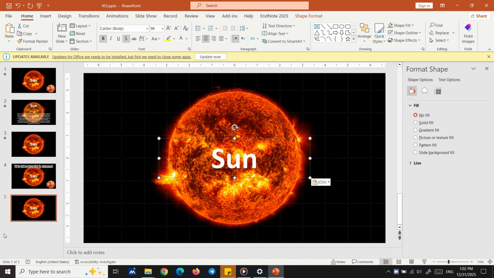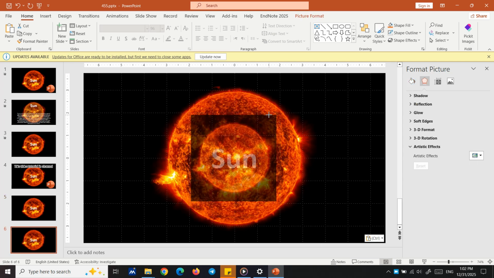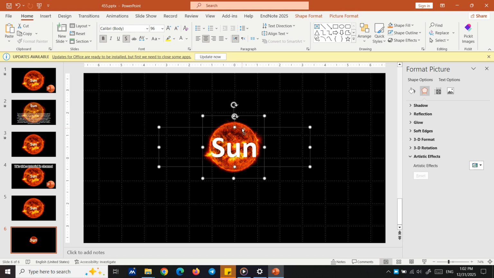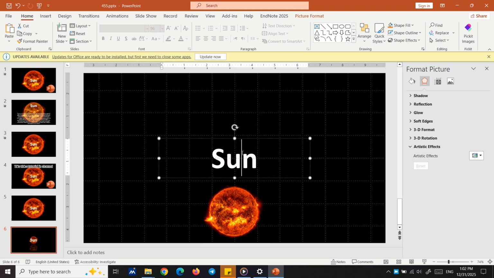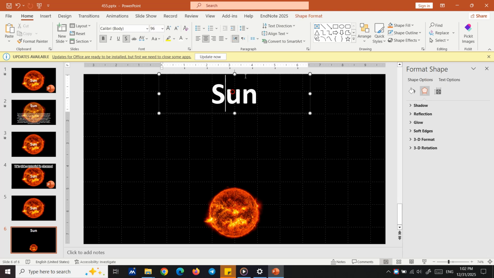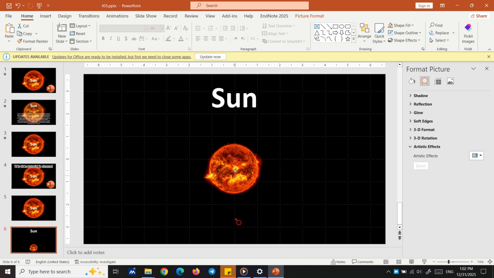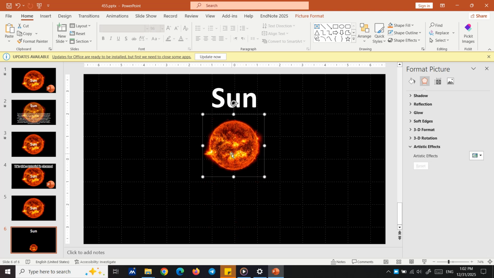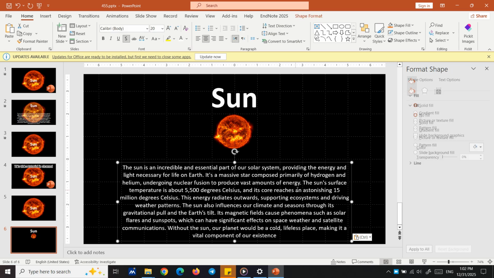This is something simple, nothing special, but the thing that makes this special, I want to reduce it in size and bring it to the up or down. It's up to you. I'm going to bring it to the up. After reducing it in size, bring it here and then copy the text and paste it here.